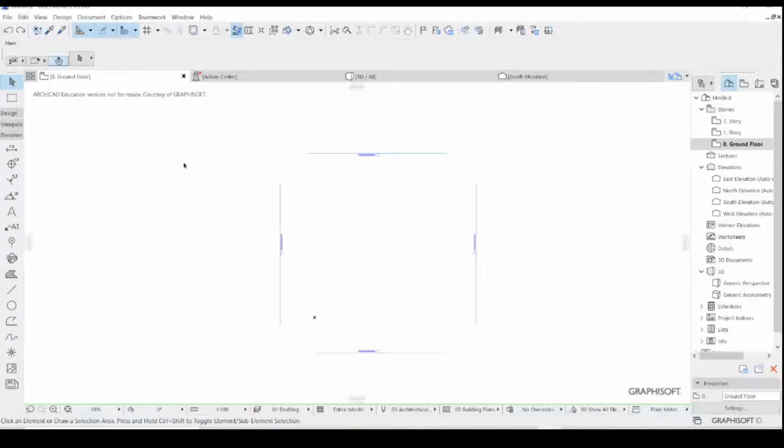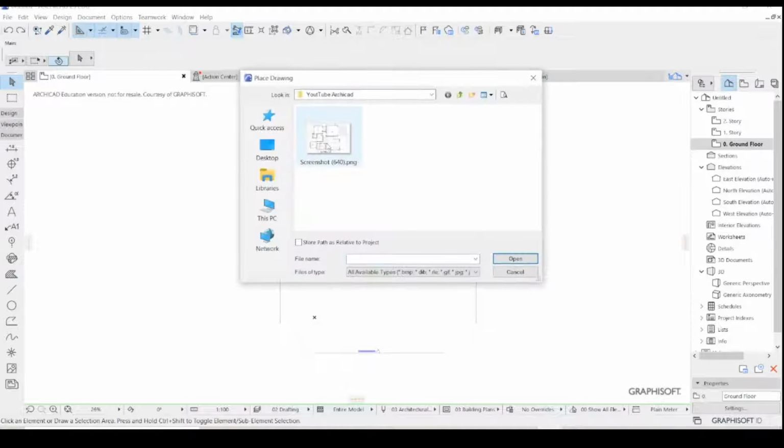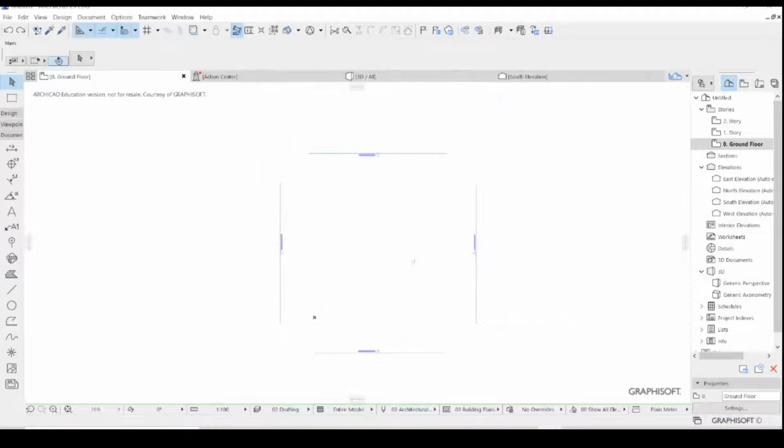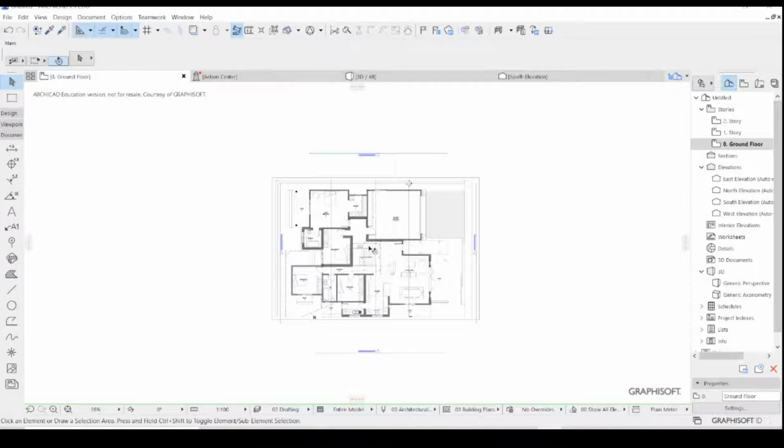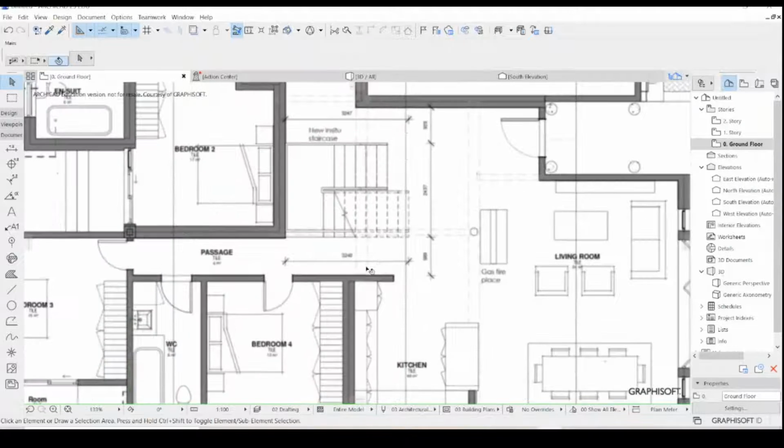Okay guys, the first step: if we want to import an image, we select File, External Content, Place External Drawing, and then you select an image that you want to import, and you place it anywhere in your Archicad. The first step that we have to do is actually draw a line that we'll be using as a reference.